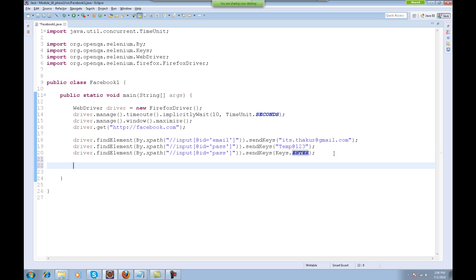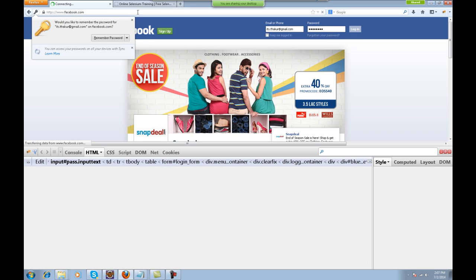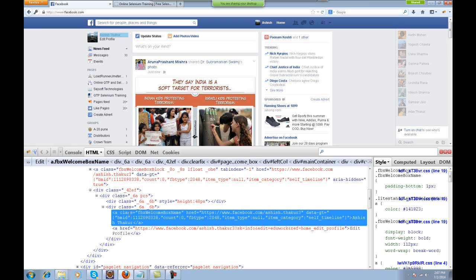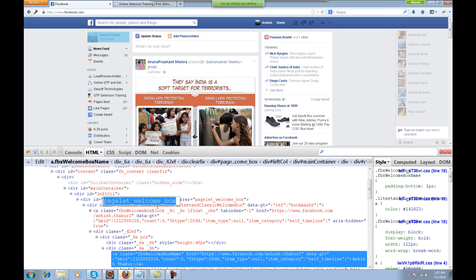Now after entering your username and password, what you need to do is click on your profile pic so that you go to your settings page. This is the profile pic, it's a link, and my name is on it. There is no stable property which I can see, but it is inside a div with the ID pagelet welcome box.